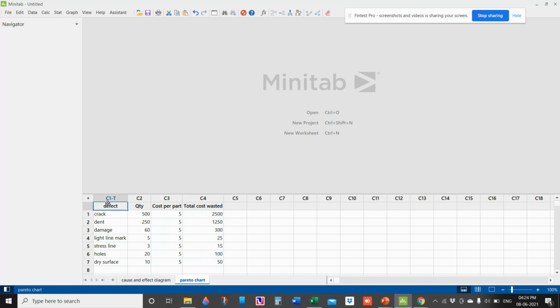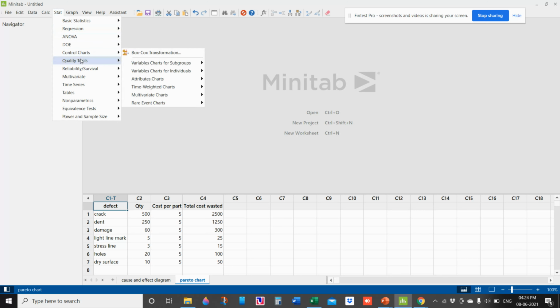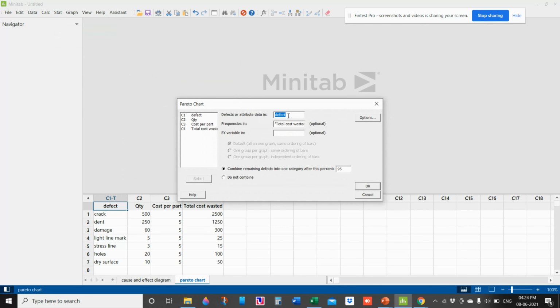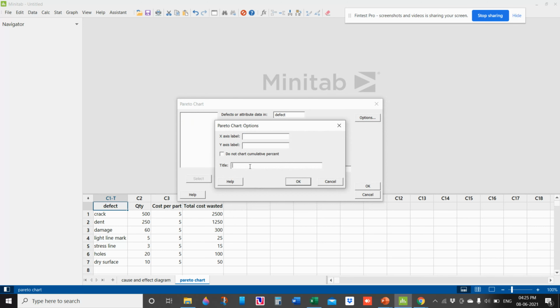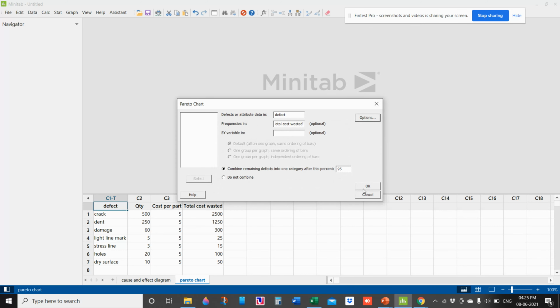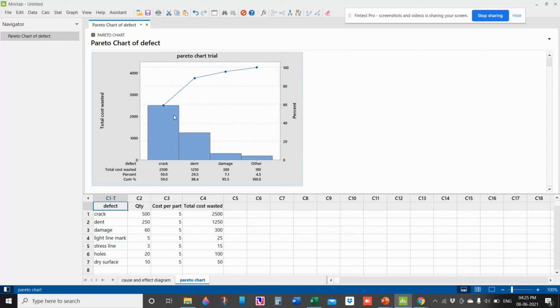Now how we can create it: go to Start, Quality Tools, Pareto chart. Here select the defects, double click, frequency, give total cost wasted, and go to options. You can give the title, Pareto chart trial, something I'm giving. Say okay, okay. So you will have the Pareto chart. Here you can see this is the percentage, cumulative percentage. By adding total cost, each cost will be divided. So that is placed here.